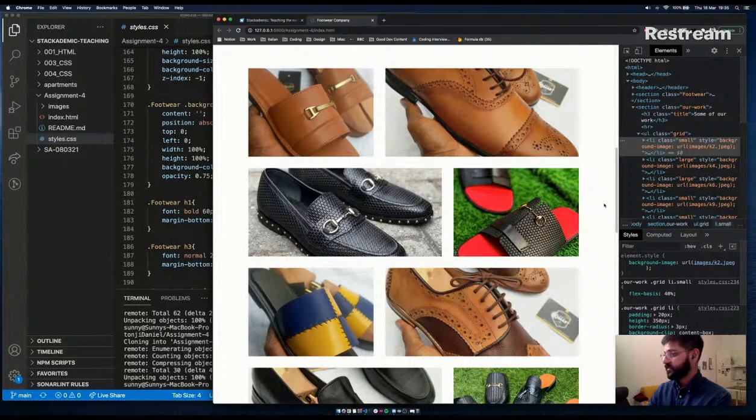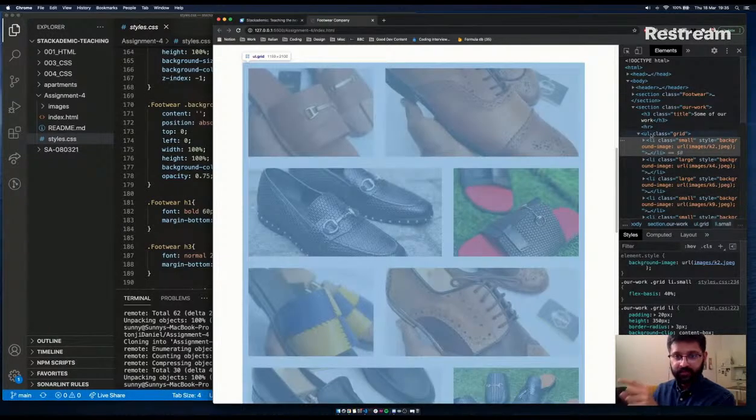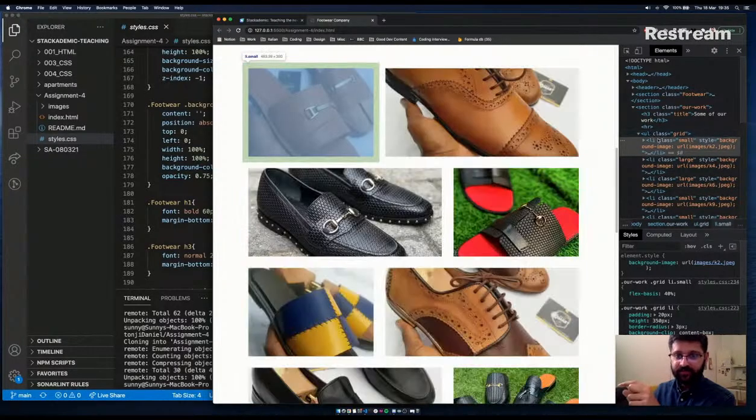I really like this. For anyone who's watching, I would look at this way of laying out items as something to take inspiration from. Not necessarily using unordered lists and list items to do this, that seems a bit strange, but the actual way that you've positioned items is really good.